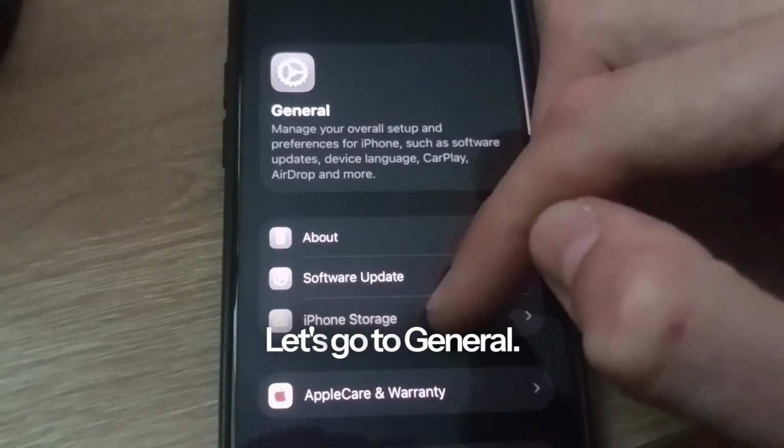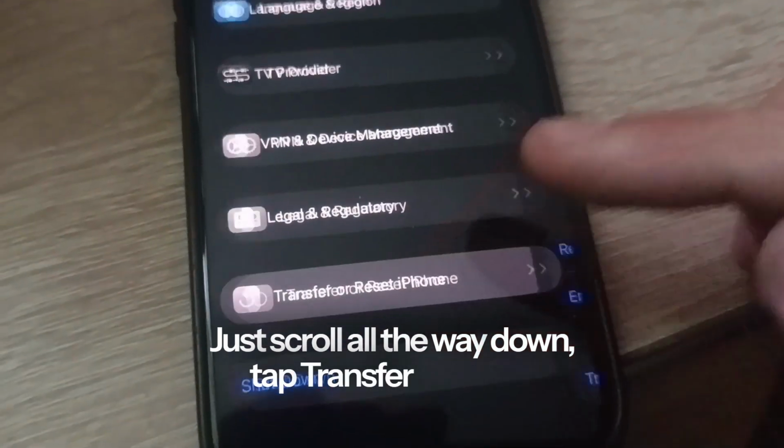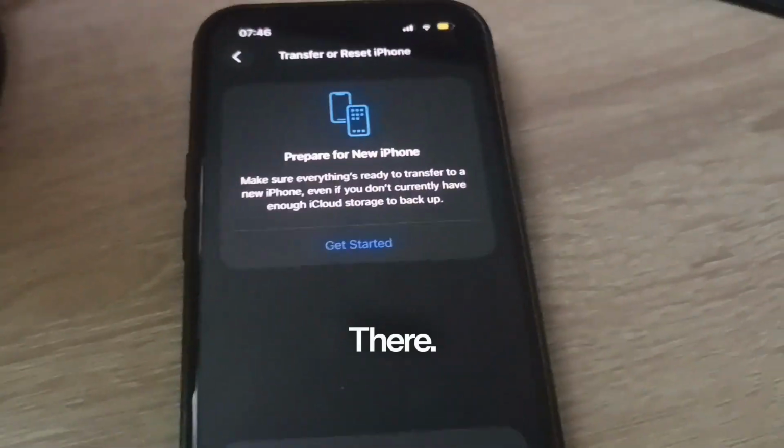Let's go to general. I don't remember exactly where it is. Let me look real quick. Just scroll all the way down, tap transfer or reset, then tap reset and reset only the settings. There, that's it.